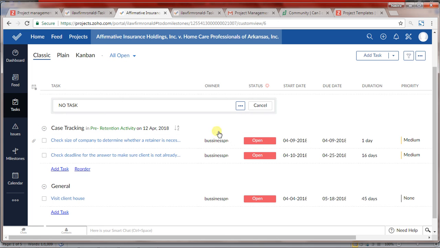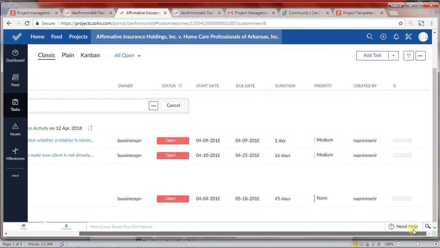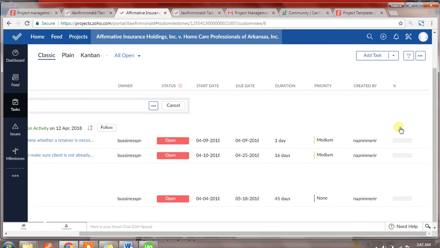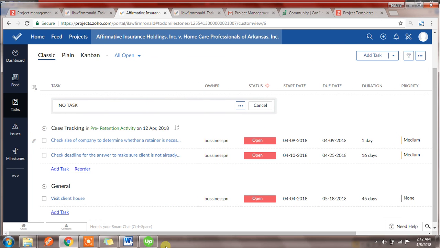And this is my assignee, or the owner, for this task. This is the task status, start date, and end date. The duration can be in hours as well, but as this account is not a premium or enterprise account, I only have the availability of days. In an enterprise or premium account, we can do it in hours as well. This is my task priority, this is the created by, and this is going to show me the task percentage.